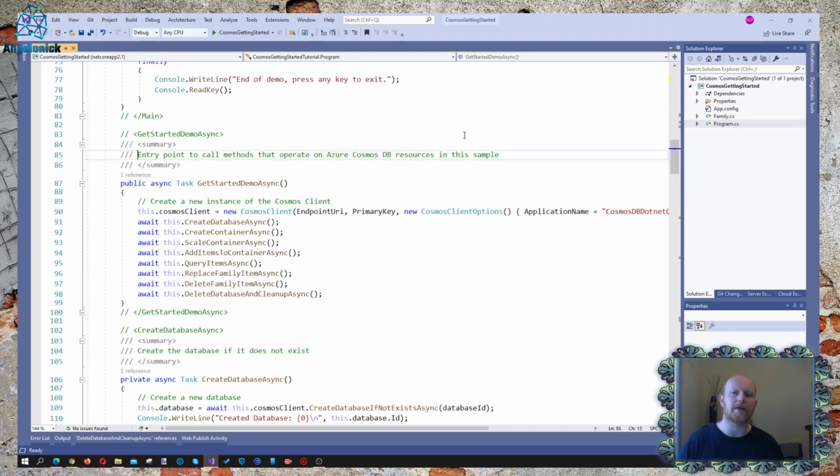Entry point to call methods that operate on Azure Cosmos DB resources in this application itself. So basically here everything is started. Here you can see we have something like await create database, and the database will be created. Here we have await create container. The container is created. By the way, always create the database first and containers after, because in other cases you'll have an error.